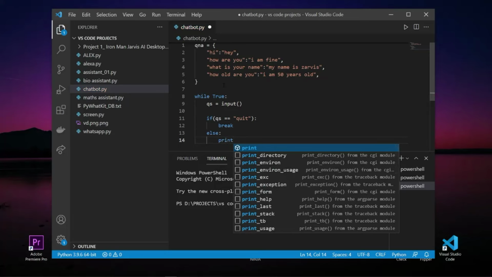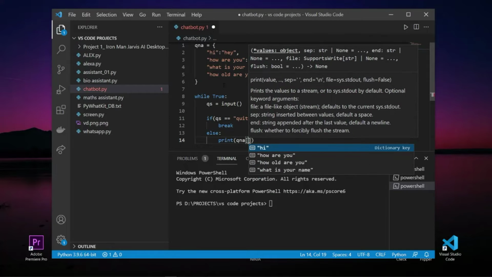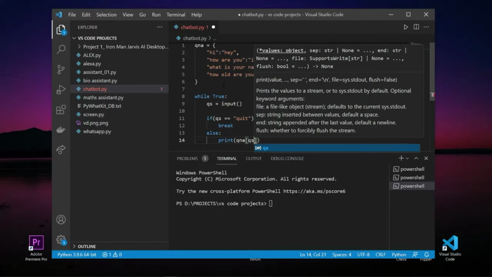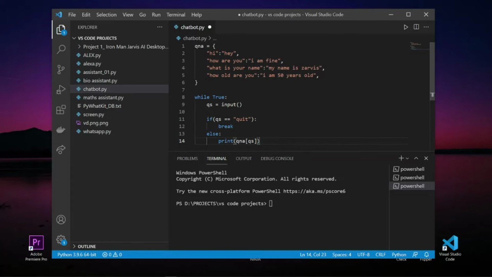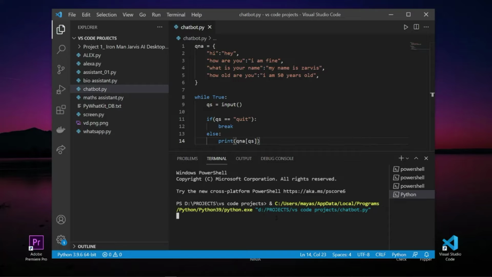Then after that you have to write else colon print Q&A, which has the questions we have given. So if we ask that, he will give the answer. So place again a bracket and write QS. Then I will run this code in the terminal, and as you can see here the result. When I type hi, he will answer say, then how are you, he will answer I am fine. How old are you, then he will answer I am 50 years old, and as many questions as you have given there.